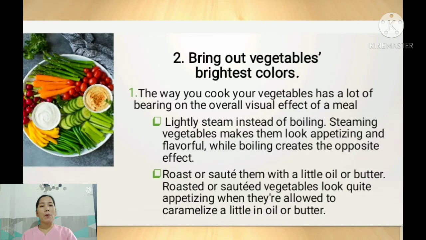Okay, second is bring out vegetable brightest color. Bring out vegetables brightest color. The way you cook your vegetables has a lot of bearing on the overall visual effect of a meal. Lightly steam instead of boiling. Steaming vegetables make them look appetizing and flavorful, while boiling creates the opposite effect. Roast or saute them with a little oil or butter. Roasted or sauteed vegetables look quite appetizing when they are allowed to caramelize a little in oil or butter.